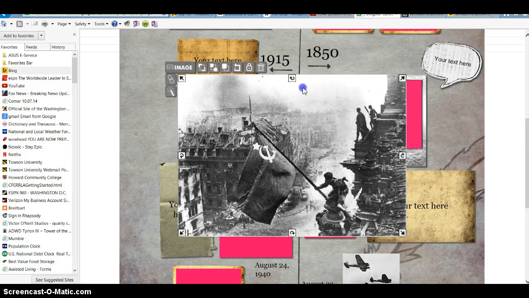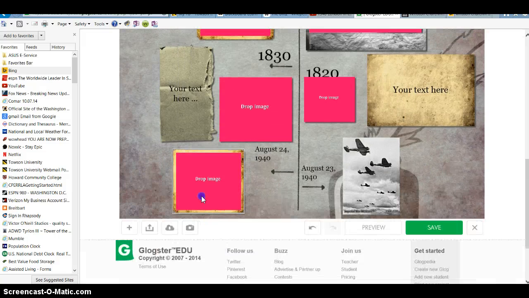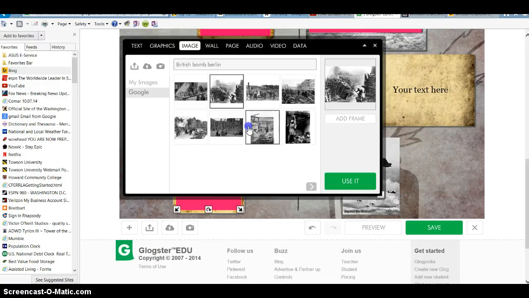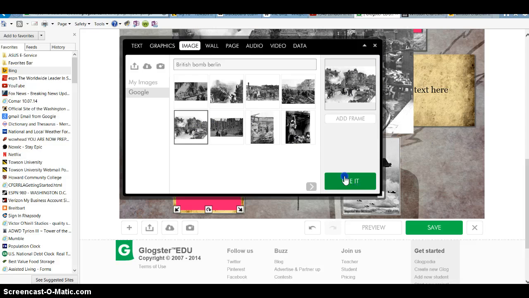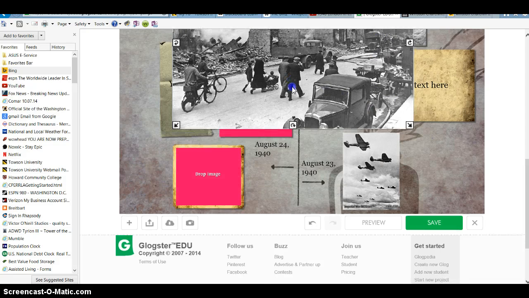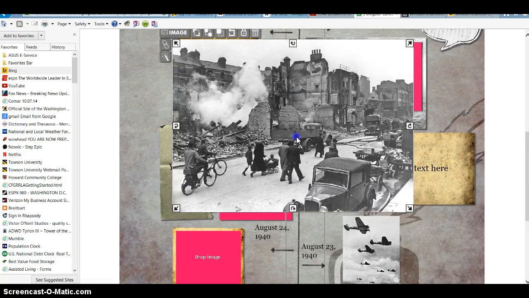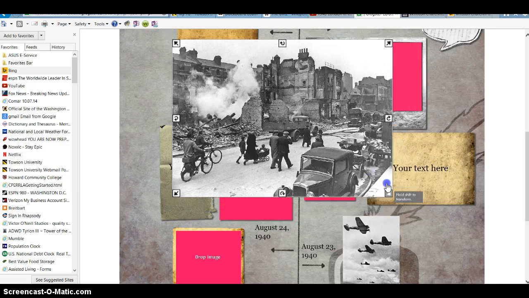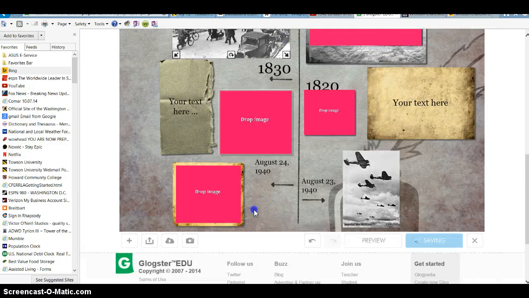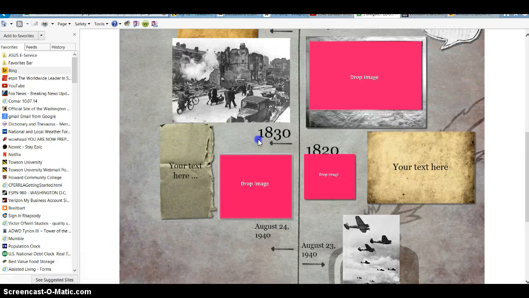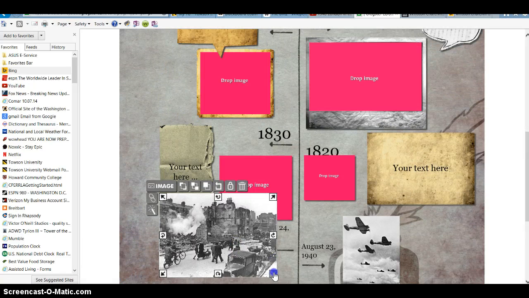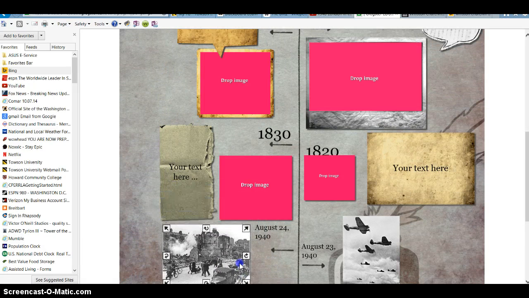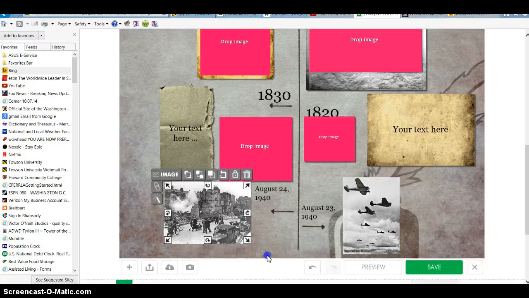Oh, that's the wrong one. Go back again to this. We'll try that one. Okay, that works. So here's a really graphic image of what Berlin looked like after the British had bombed it. So we'll get rid of this box, and we'll bring this image down, crop it a little bit more, and put it right in there.